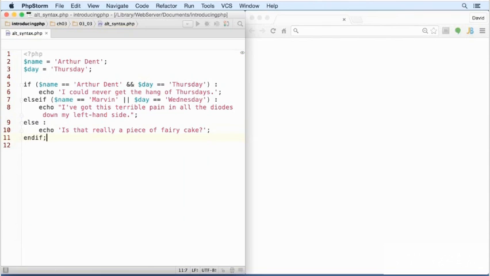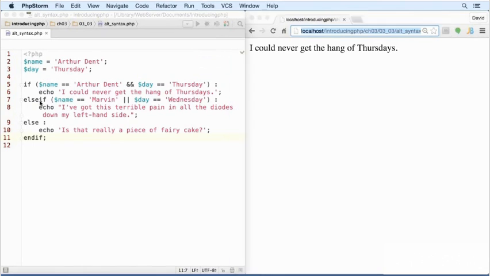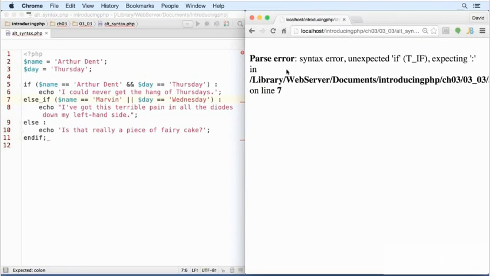So if we save that page and then load it into a browser, it works exactly the same as the other syntax. However, there is one important difference. When you use curly braces around each conditional block, else if can be broken into two words, but with this alternative syntax, elseif must be written as a single word. Let's see what happens if we break elseif into two words. And if we save that and then load it into a browser, we get a parse error, an unexpected if.